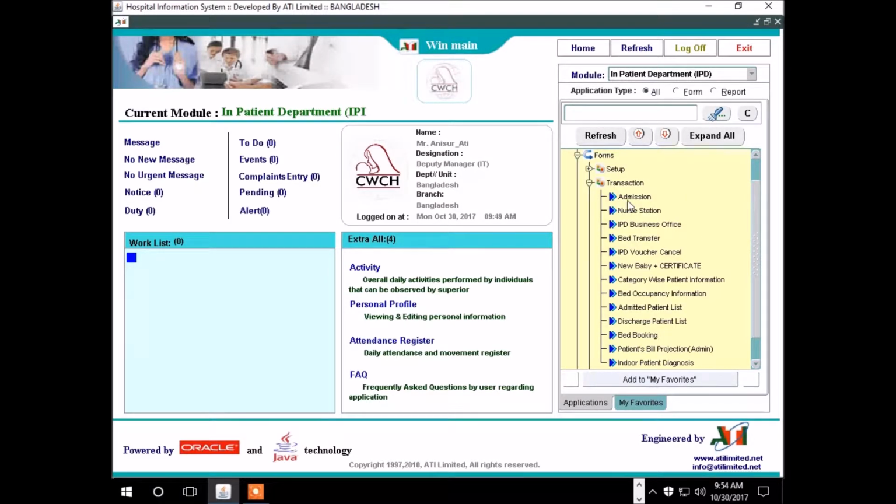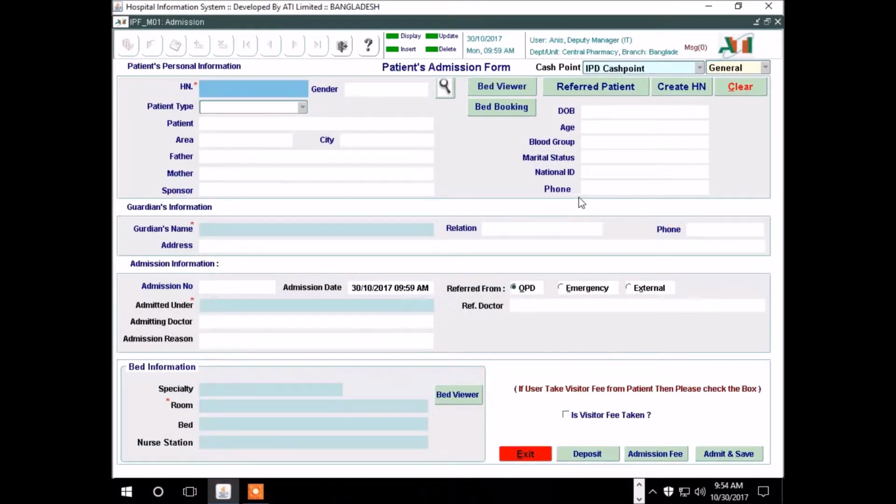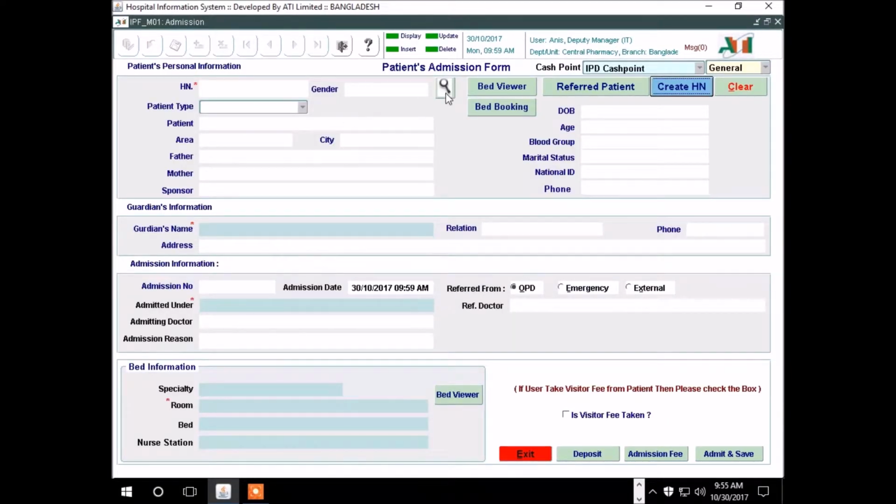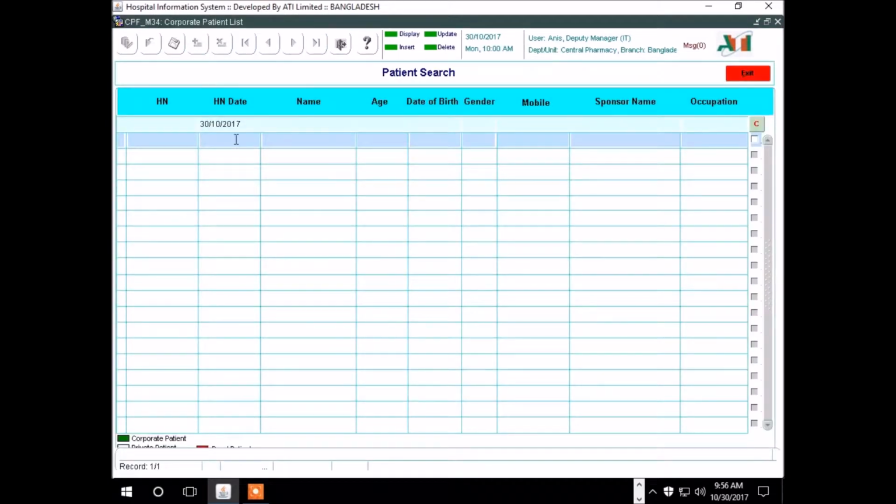Now going to this admission option. If the patient is a new one, then upon going to this create HN option, we can create a new registration form for that patient. However, now I am going to the search option to find a patient who has already been registered here from before.